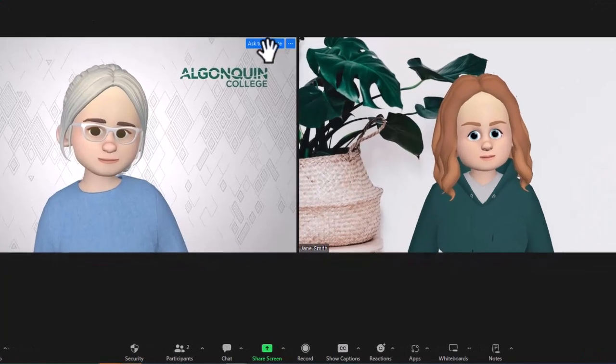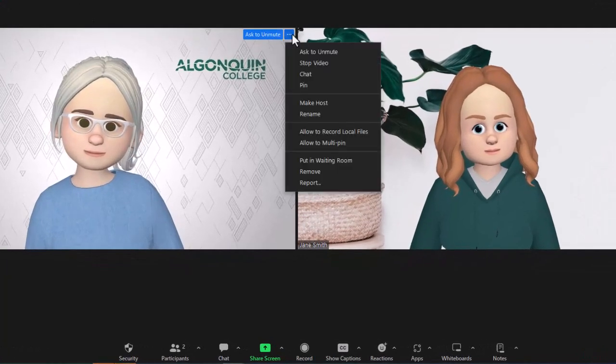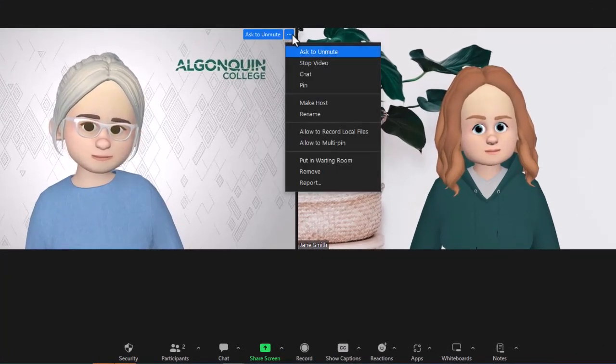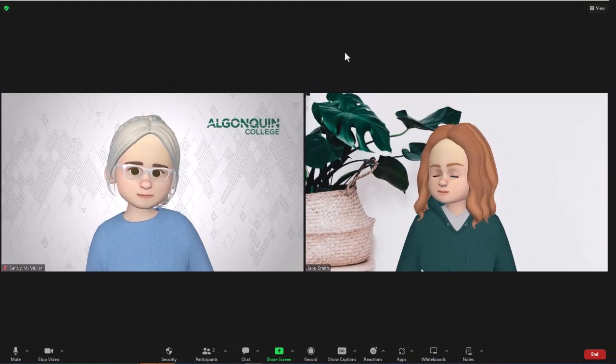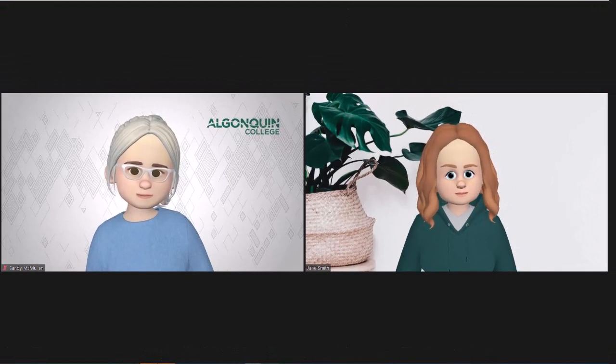If other group members want to record, the host has to give them access by clicking the three dots on their picture and then allowing access. It's important to remember that whenever you're recording, you need to make sure everyone is okay with being recorded before you do so.